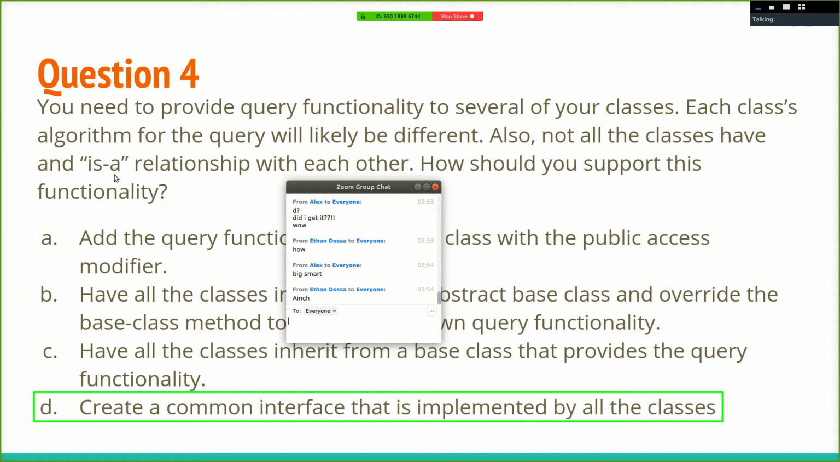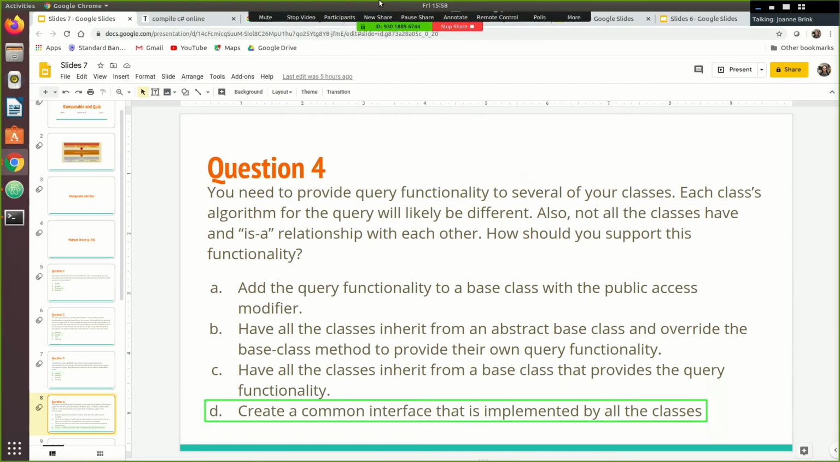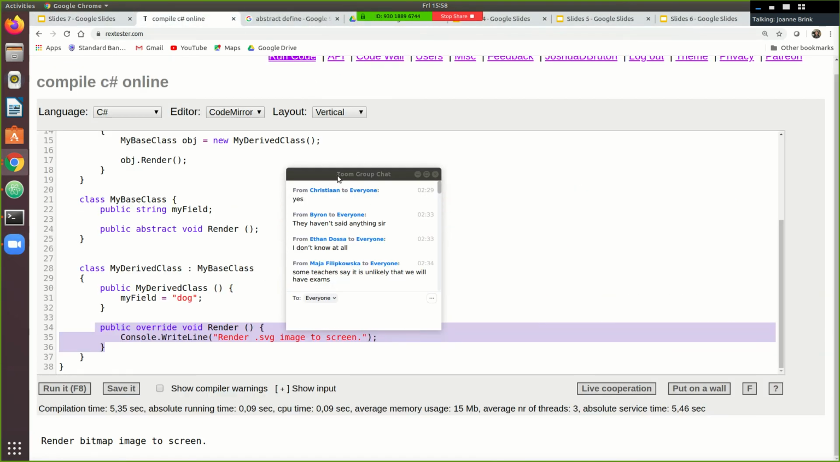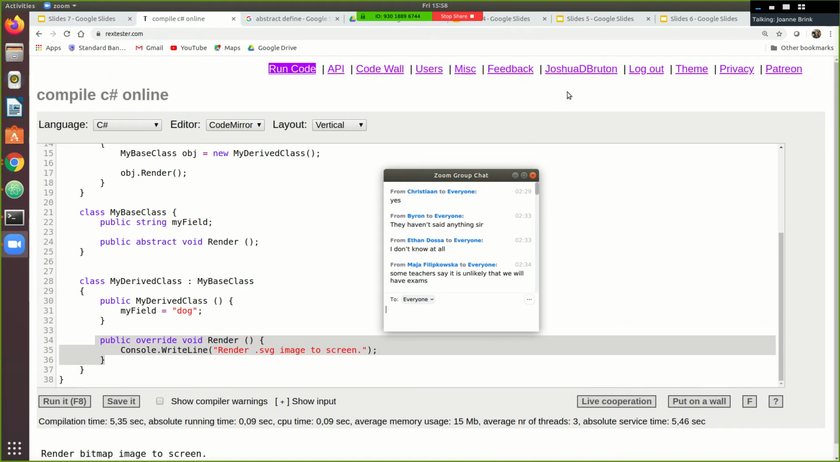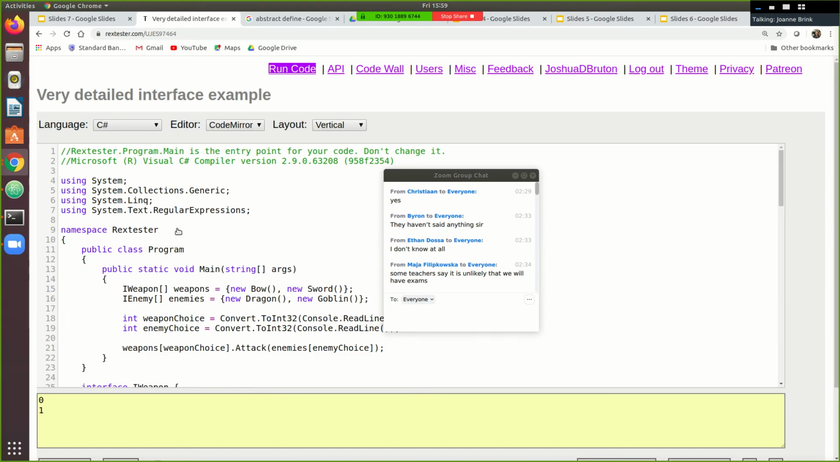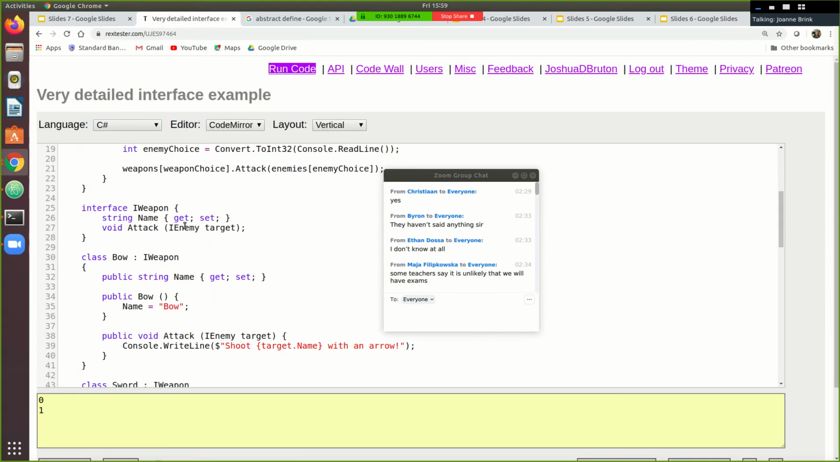Okay, so we will, I think, do question 4 again next week. But in the last little bit of time, I need to show you your assessment or assignment, your thing to do on your own time. So I'm going over to this. Last week, I shared this code wall with you, this very detailed interface example. I'll share it with you again this week.